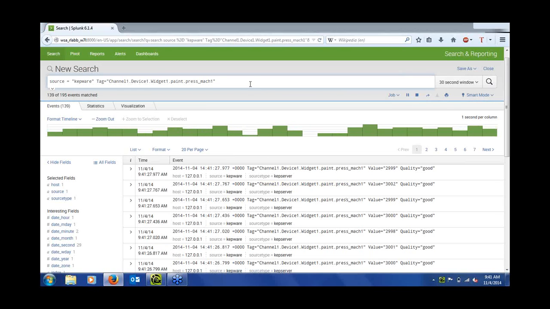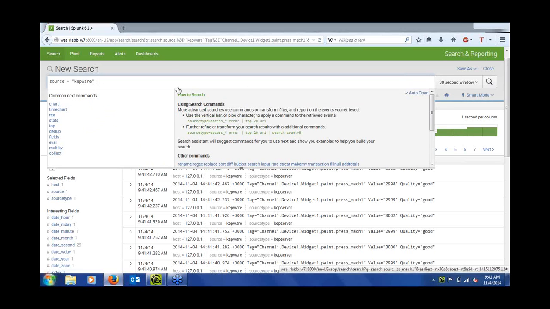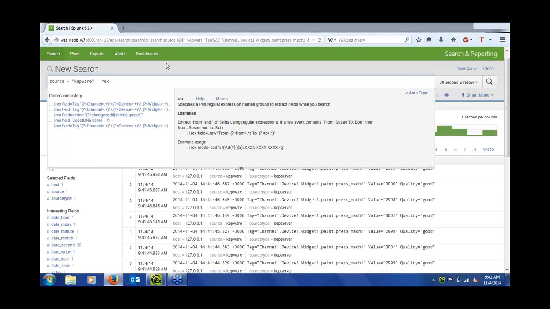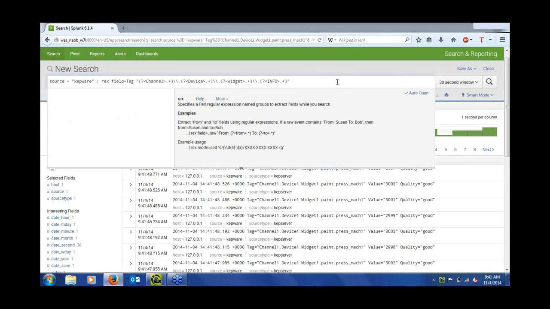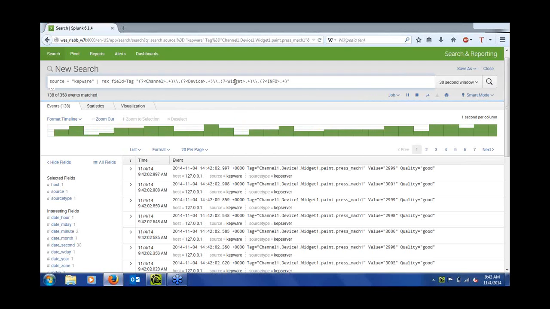Now one of the advanced functions within Splunk is the REX function. What the REX function does is field extraction, or key value creation, during the search process. So what I'll put in here is a REX function that I have pre-created. This function is going to be parsing out the tag key value pair, and creating new key value pairs such as the channel, the device, and in this case the widget and other information.